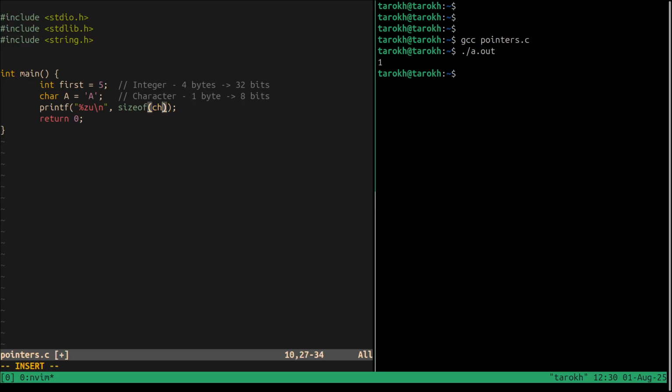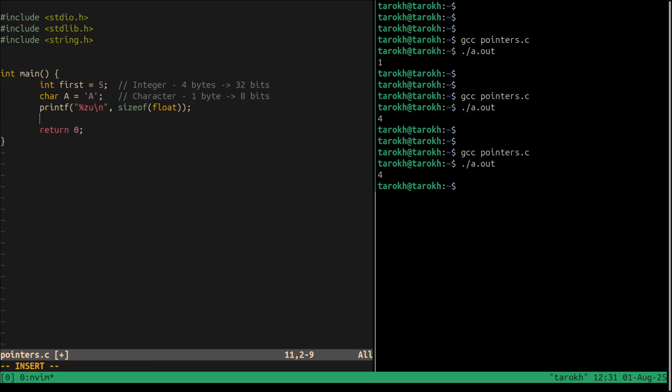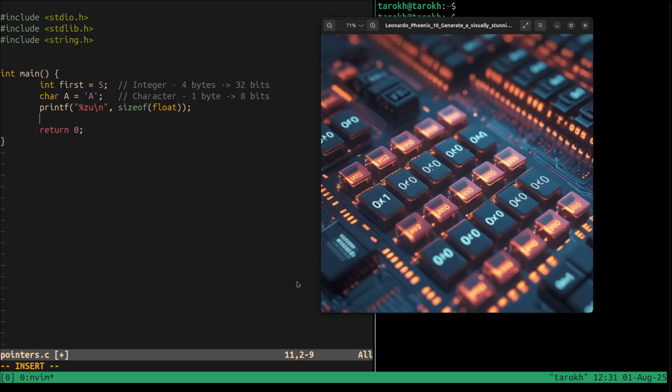And if I say, for example, int, we get 4. It's 4 bytes. And if I say float, what do you think we'll get? If I say float, it's still 4. But if I say double, it may be 8. Okay. So each of them has a size in memory.